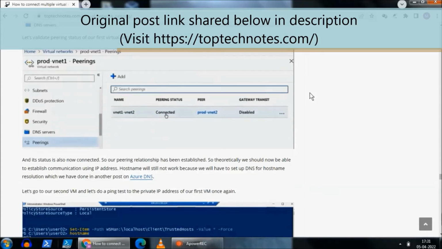And its status is also now connected. So our peering relationship has been established. So theoretically we should now be able to establish communication using IP address. Hostname will still not work because we will have to set up DNS for hostname resolution, which we have done in another post on Azure DNS.